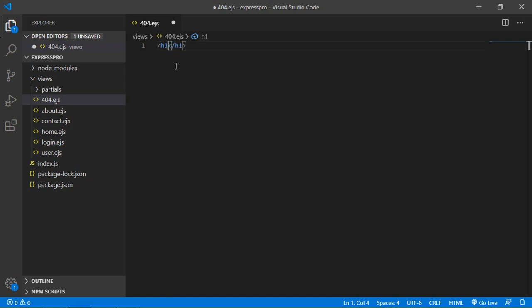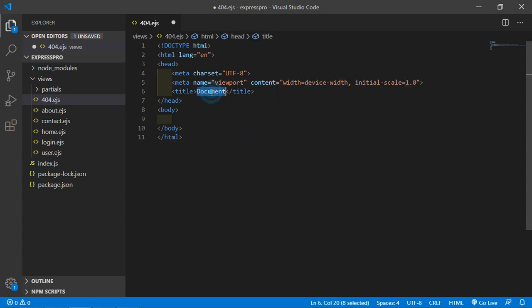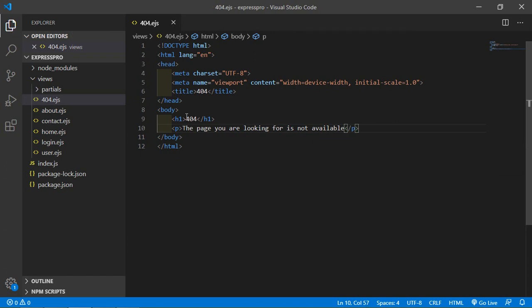first of all type the HTML boilerplate. So just write an exclamation sign and press tab. Now change the title here to 404, and inside this body write an h1 tag with 404, and inside the p tag write the message: the page you are looking for is not available. Okay, now save the file.